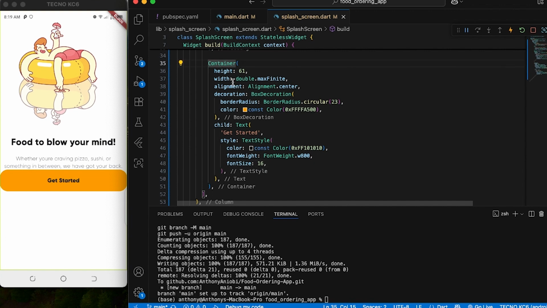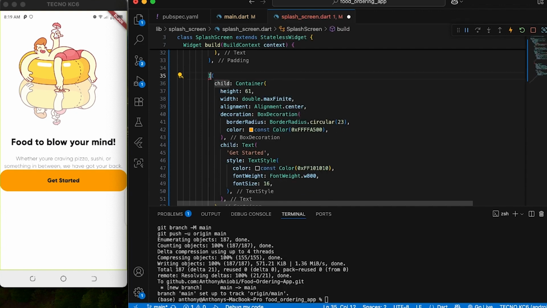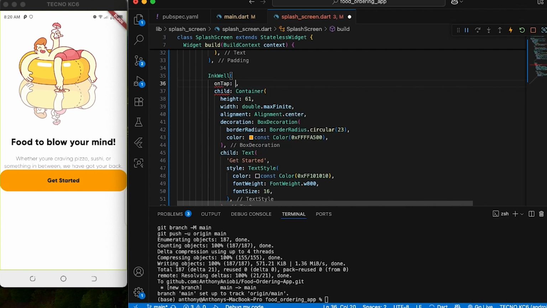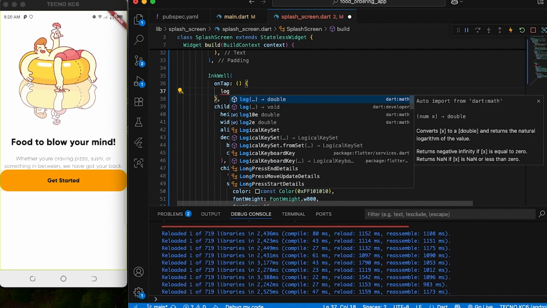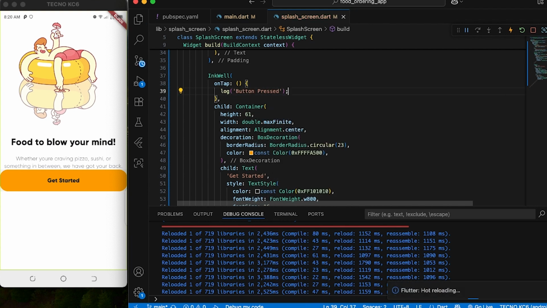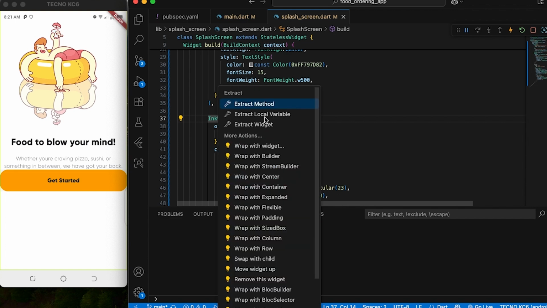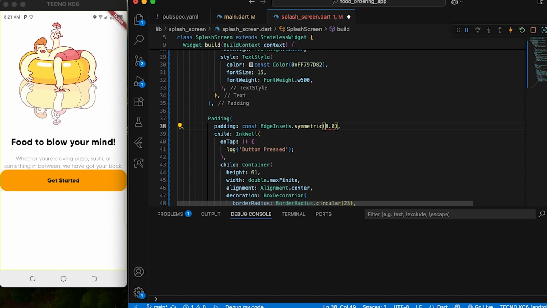To make the button clickable, we wrap it in an InkWell widget, which has an onTap function that handles click events. To test this, we log button pressed. So whenever we click the button, you see the button pressed on the debug console. To space the button equally on both ends, we wrap it in a padding and use the horizontal spacing of 10.